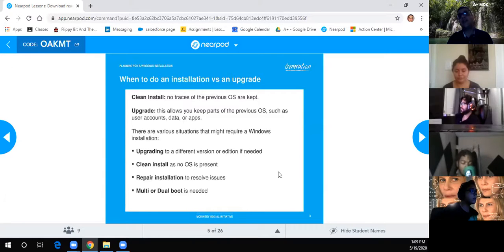Repair installation basically is just to resolve issues. So let's say something happened, your Windows became corrupted, but you don't want to upgrade it and you don't want to completely delete everything. So you could actually repair an install and it will recopy all system files and/or necessary files to repair itself. Any questions on the 4 flavors here? Doubts?